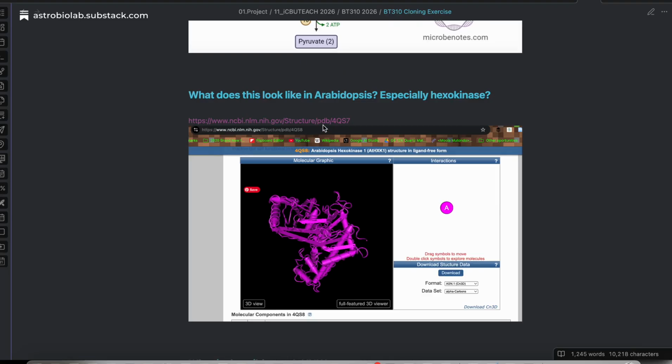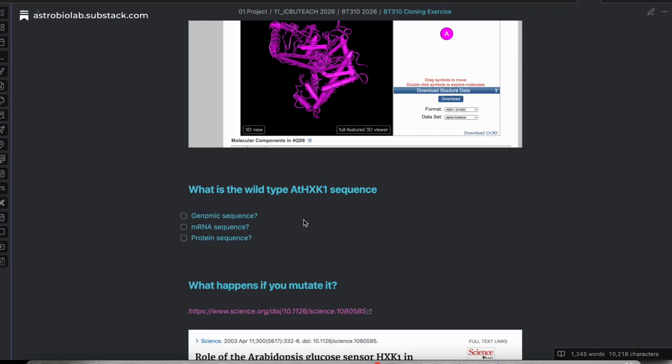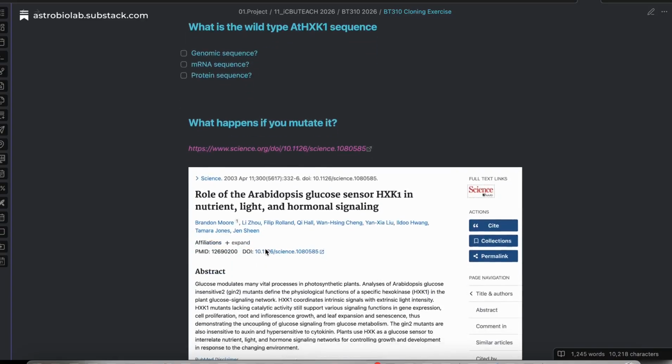And if we look at that particular enzyme, it looks like this. If you go into the protein database on NCBI and you look up Arabidopsis hexokinase, this is what it looks like. But before you can really work with it, you need to know what kind of sequence you need to get from it. And it needs to be the wild type. So is it the genomic sequence? Is it the mRNA sequence? Is it the protein sequence that you're interested in? Let's delve a bit deeper and see.